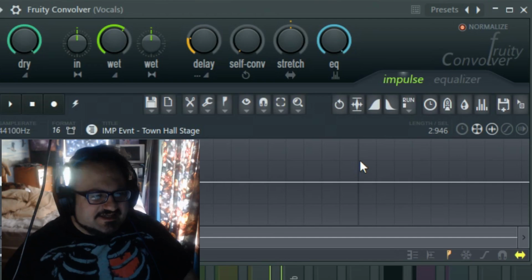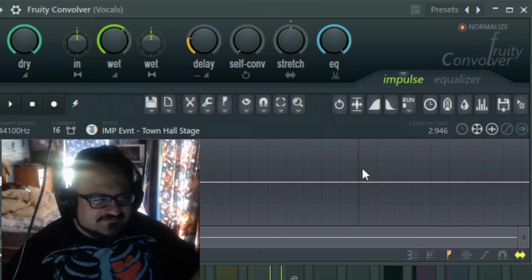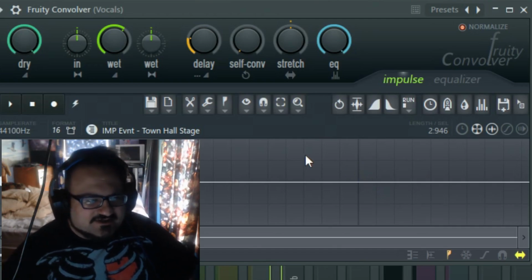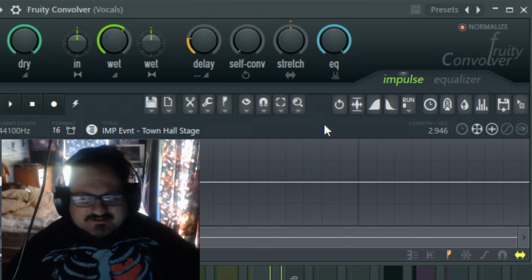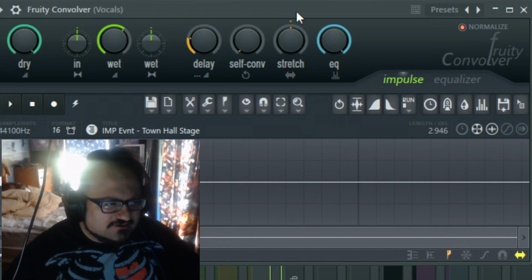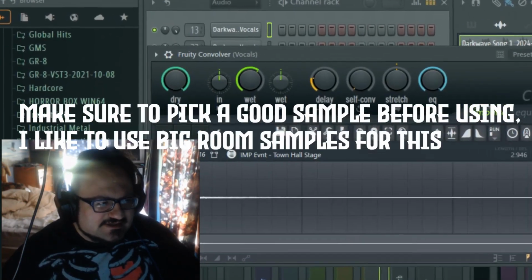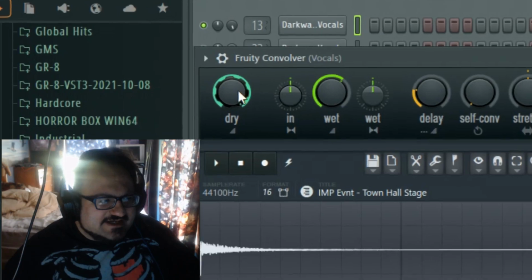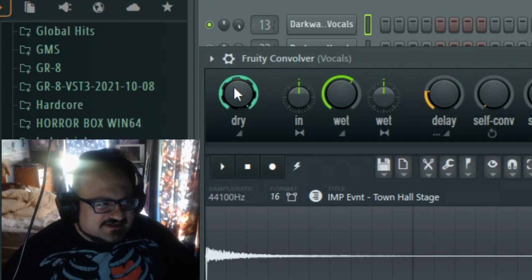So what that means is that you can basically put in any sample here and you can have all kinds of crazy effects. The one we are particularly interested in is featured in some Darkwave bands. Not all, but some. So what you want to do with Convolver is the dry takes, in this case a vocal, is what we send to it. And you have the dry here. This is how much of the actual vocal stays.